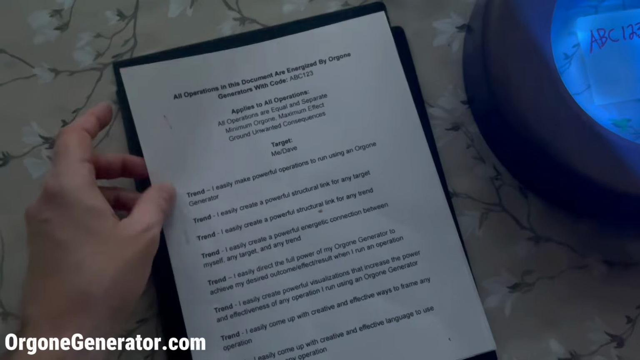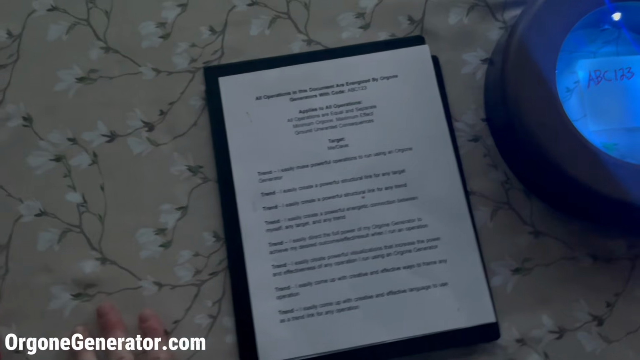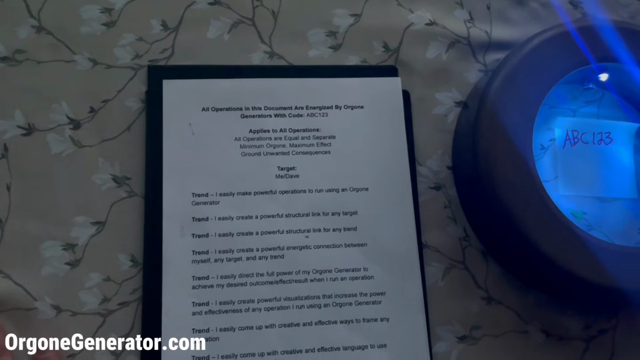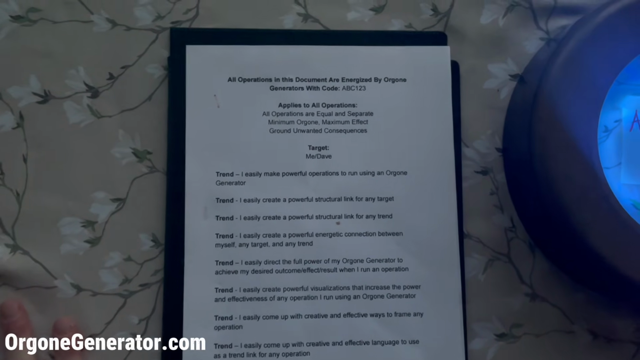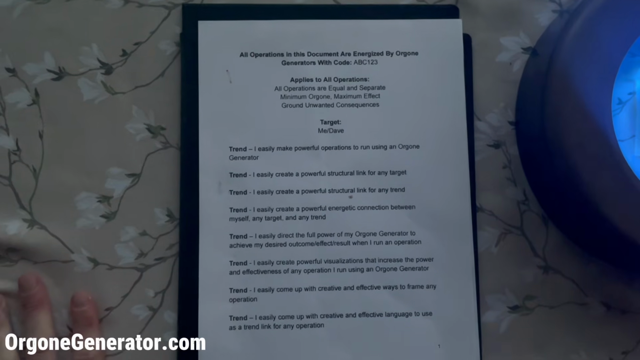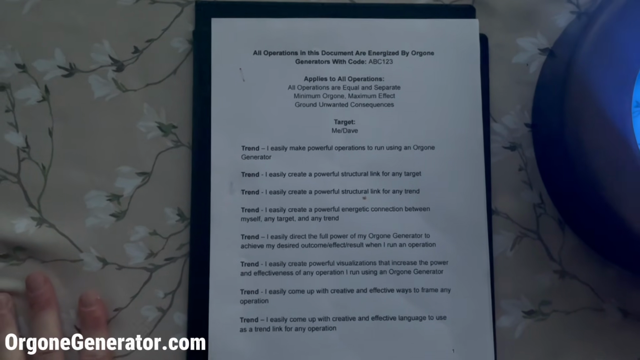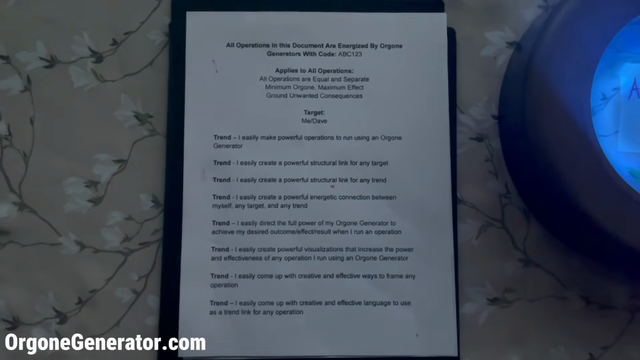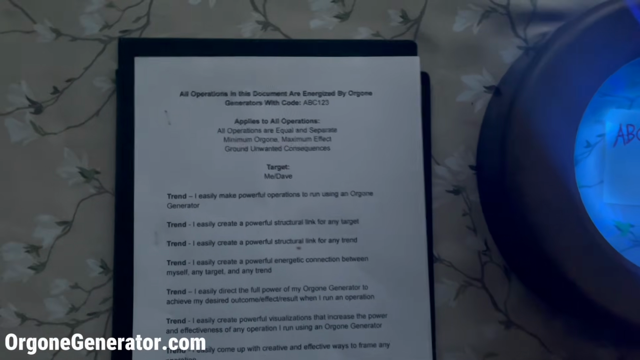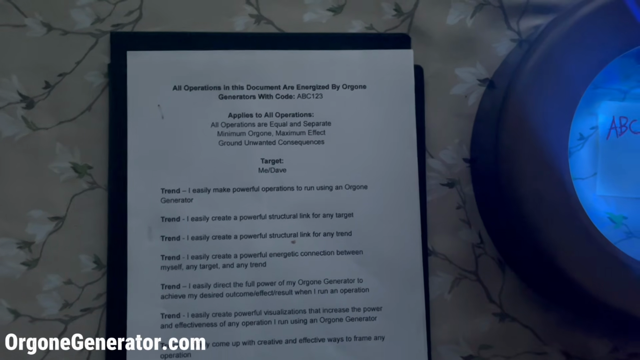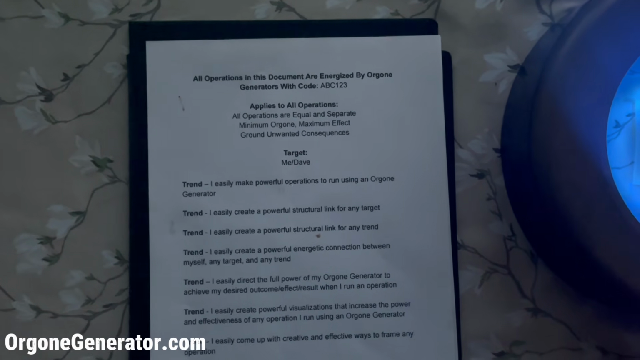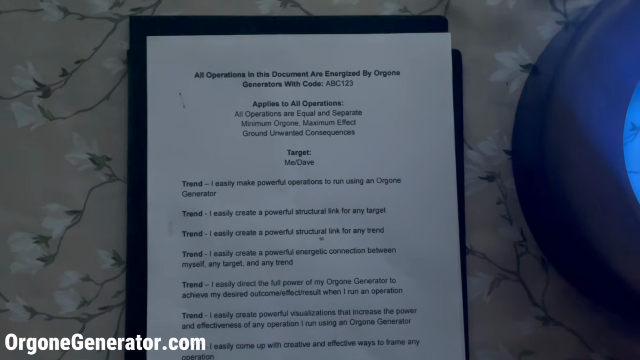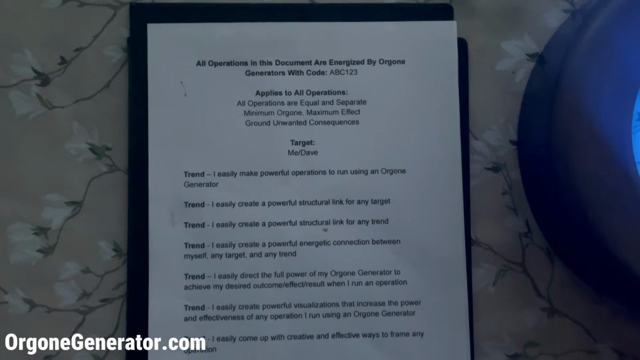And something I will note is that if you have multiple generators, I would recommend creating an array. So put all your Orgone generators together and have them touch, okay? Then you're getting like the combined juice. And we believe that the whole is greater than the sum of parts with that sort of thing. So if you have multiple generators, put them all together, and then you can apply one code to them, and it'll be the whole array, okay? So all you have to say, all operations in this document are energized by Orgone generators with code ABC123.